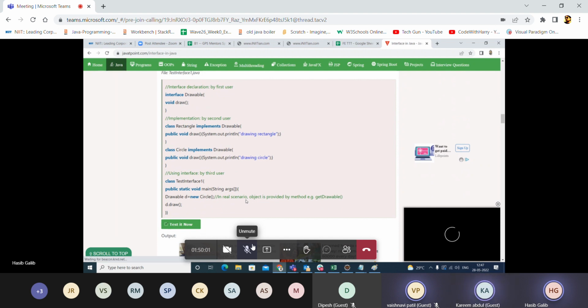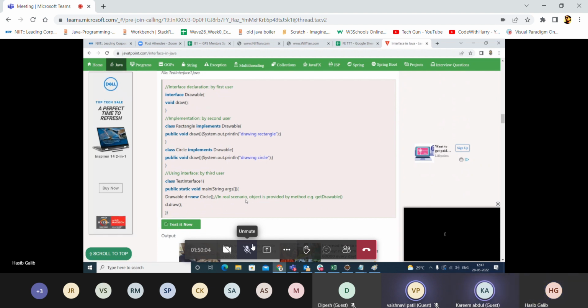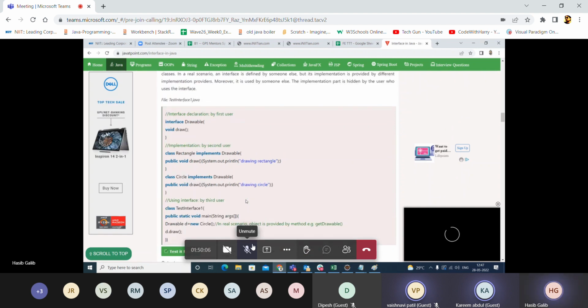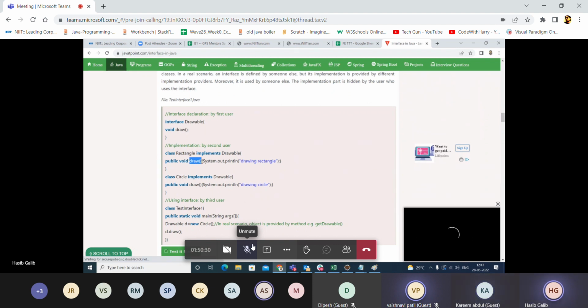First of all, the interface is Drawable, and then there is void draw. Yes, void draw is a function declaration in the Drawable interface. Then the class is Rectangle, and it implements the interface Drawable. Then the function is draw again. So should the draw in Rectangle be in complete form, or can it be in incomplete form?